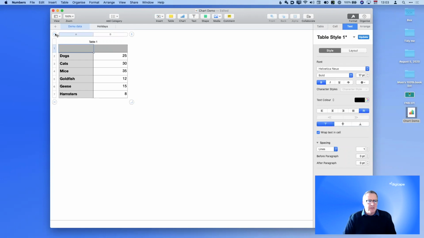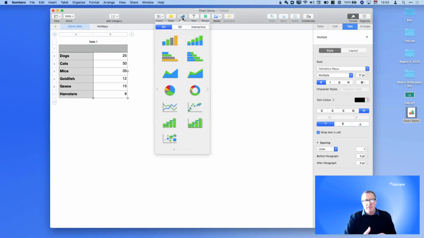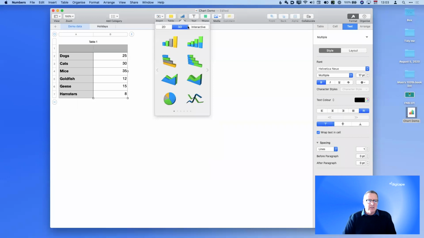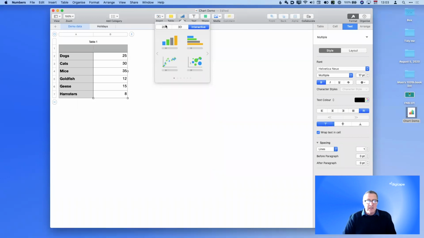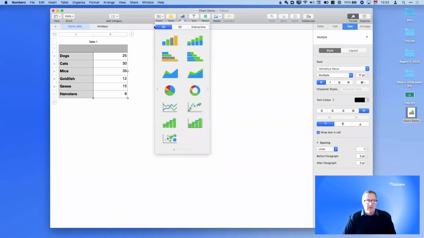To make sure I've got the whole table selected, I just click on this dot over here, and you can see it's selected. And now if I choose chart, I can create a chart based on the contents of that table. So let's have a look at the type of charts we can make. So we have 2D charts, we have 3D charts, and we have interactive charts. We're going to deal with all of those during the course of this session.